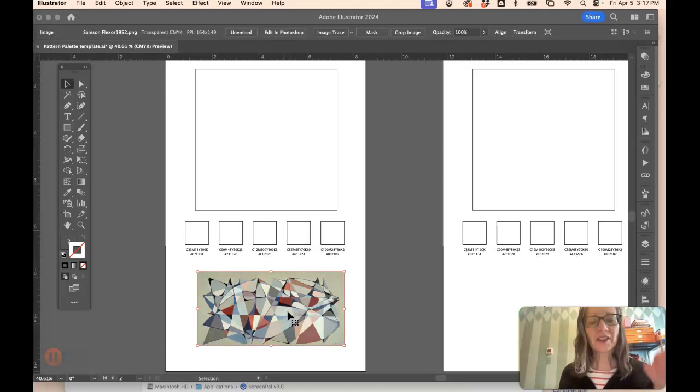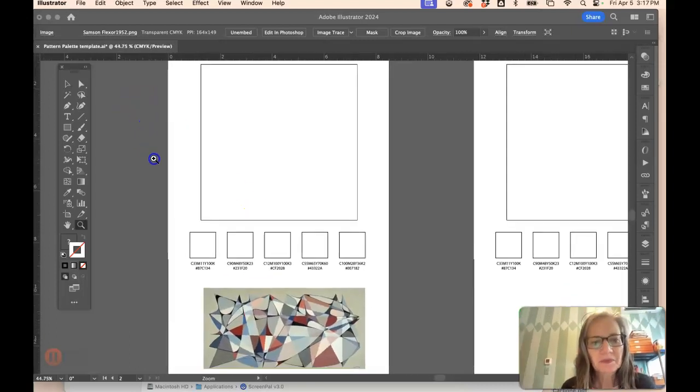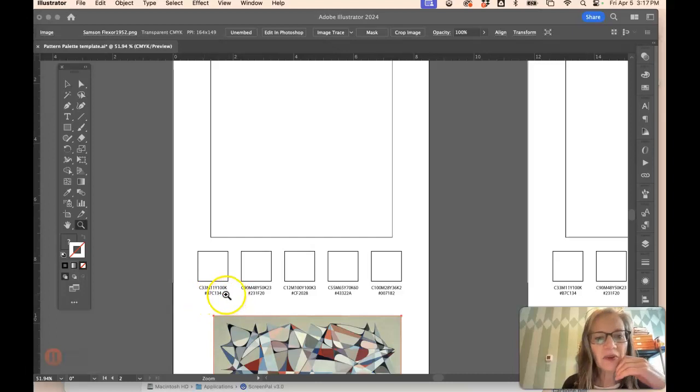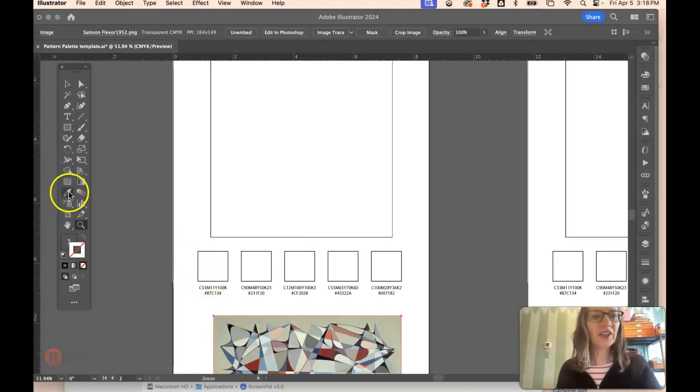So I have put this down here as my resource palette. So you see there's 5 colors here, and each one has a code in it. So I'm going to highlight this a little bit more, not too much. There we go. So you can see there is a number here that's C33, M11, Y100, and K0. That represents CMYK.